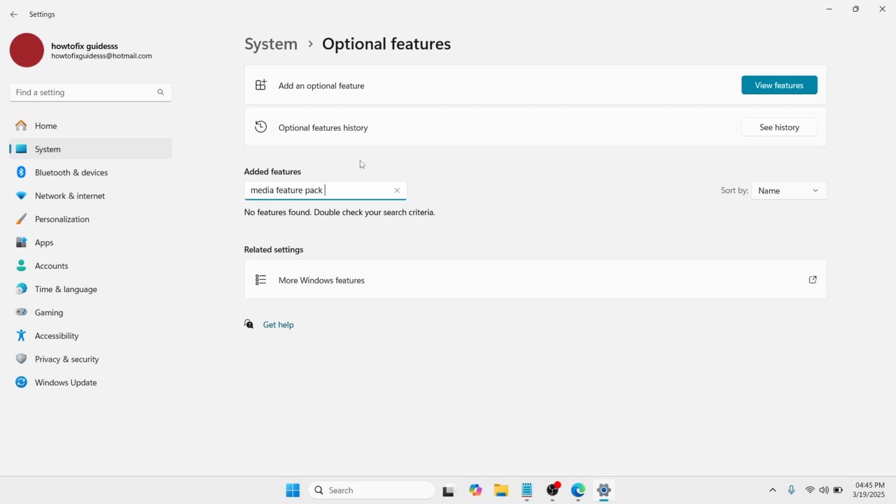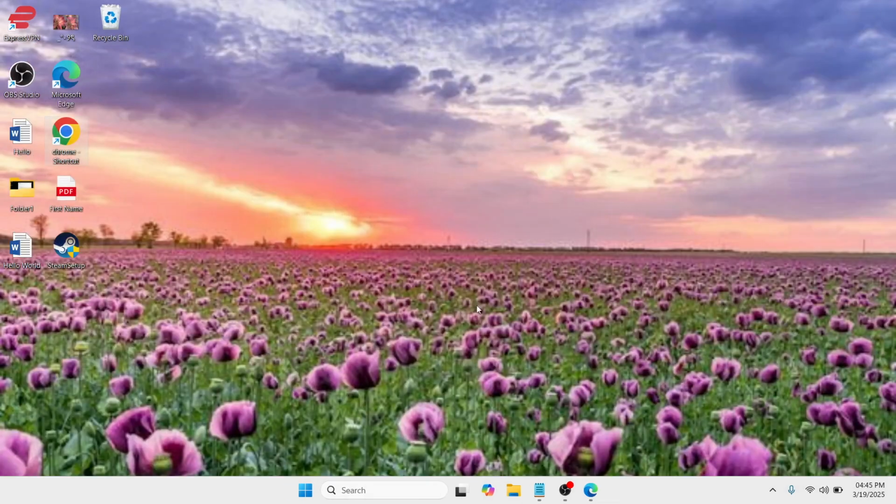Okay. But in case you don't have it, this will appear: no features found. Double check your search criteria. Just close this window. Okay. And proceed to your Google Chrome browser. Just bring it up, double tap to open.